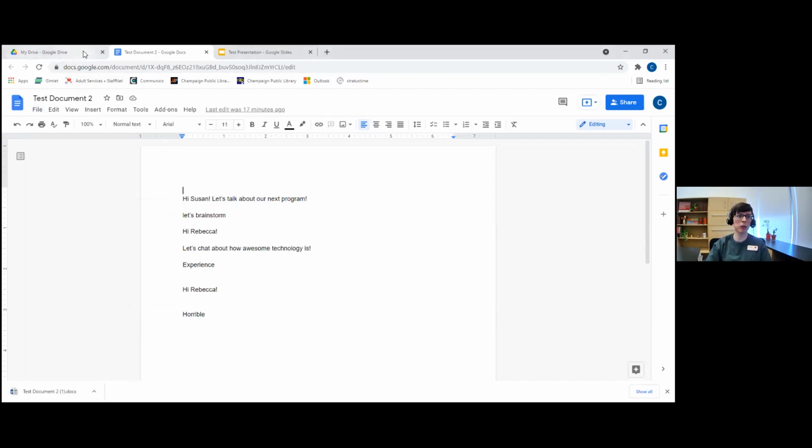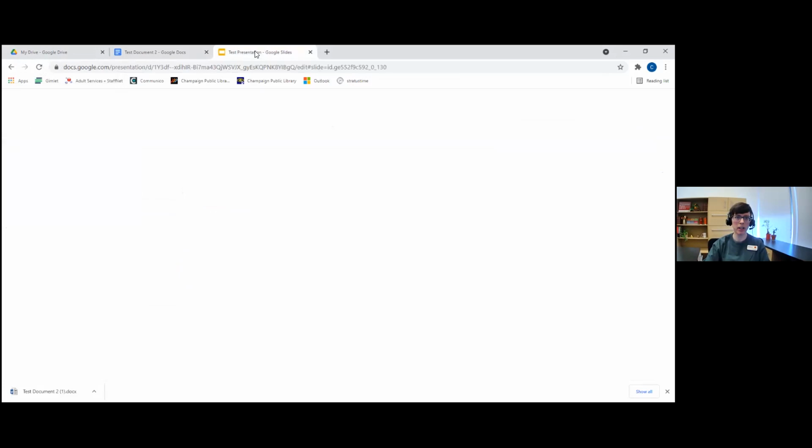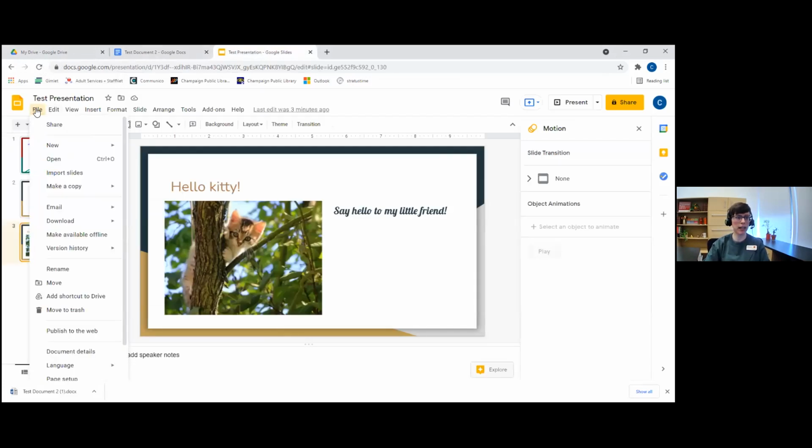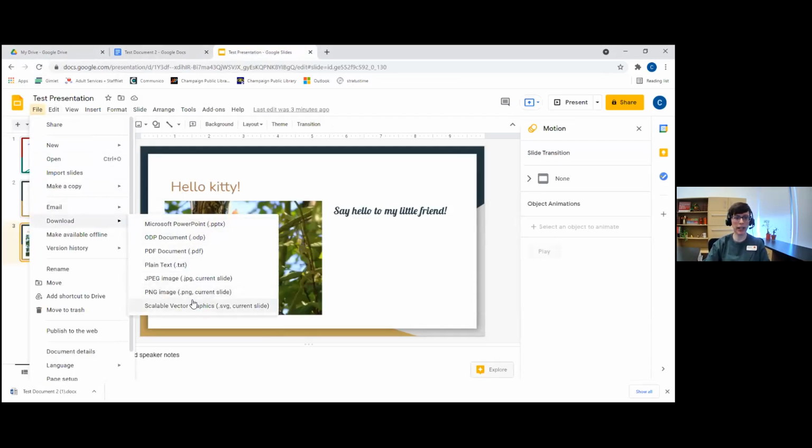So that's super useful. Maybe you don't have Word. Maybe the person that you're sending it to doesn't have Word. You can save it as a different format that way. Same thing if I'm on Google Slides, I can do File, Download, and then I have options here where I can download it.